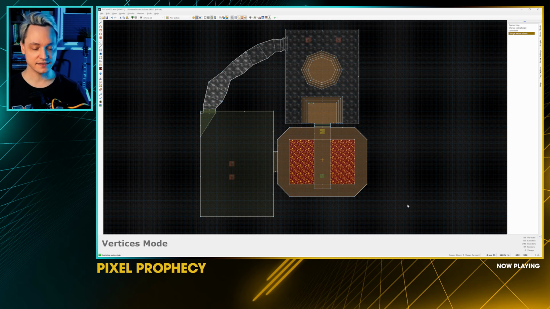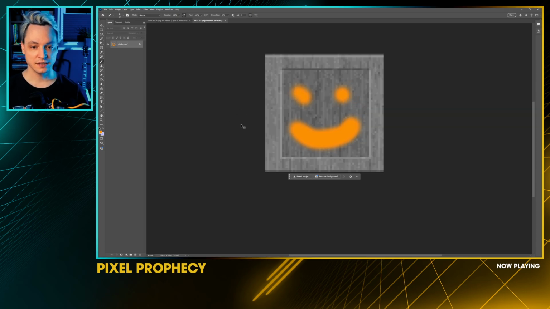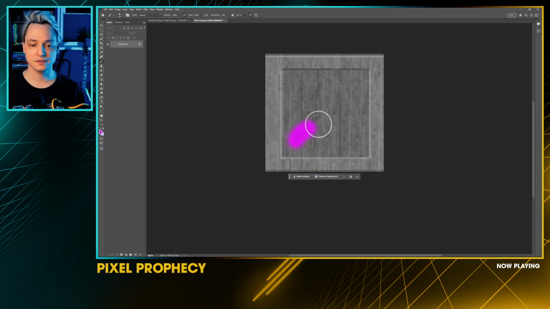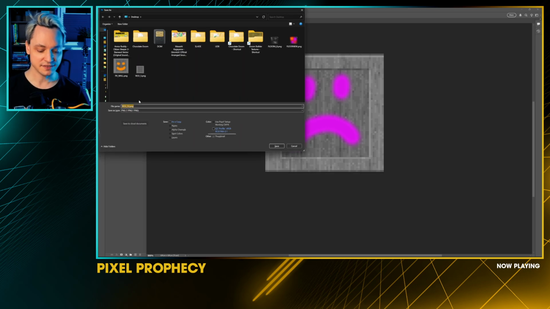I will add now a different wall texture. So let's undo this now and make a frowny with, let's say, this purple, because purple is a color that is not very common with Doom. So this will look very, very bad when it's being indexed into the palette. So I will save this again as px wall 2.